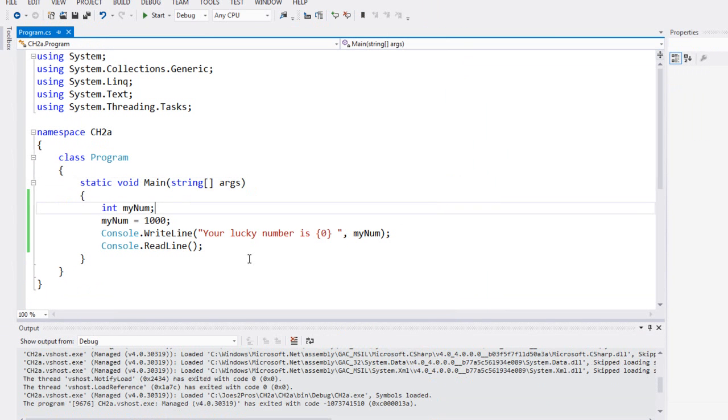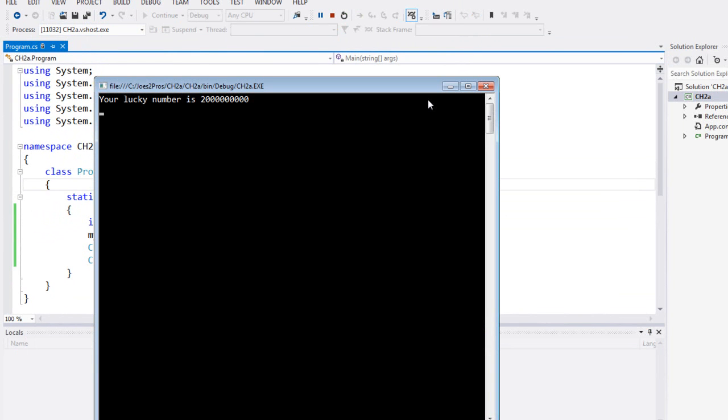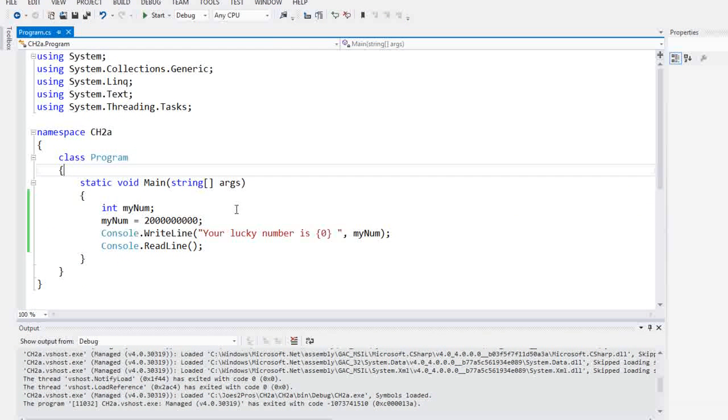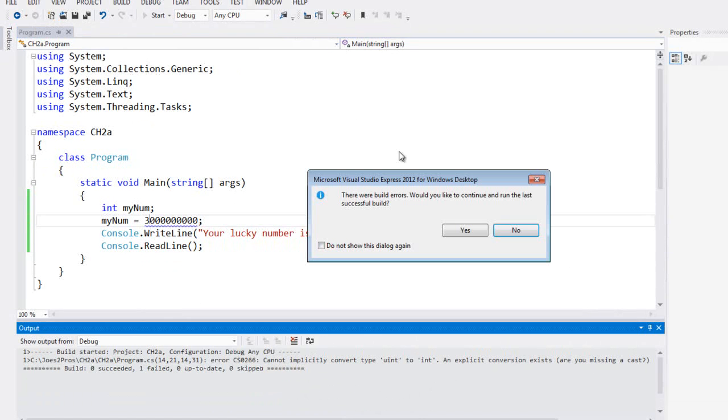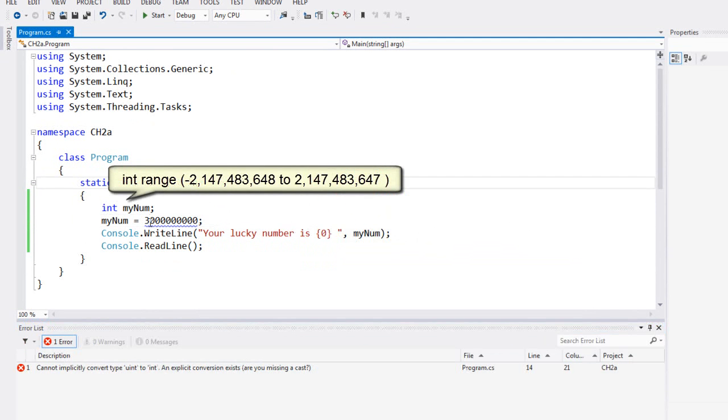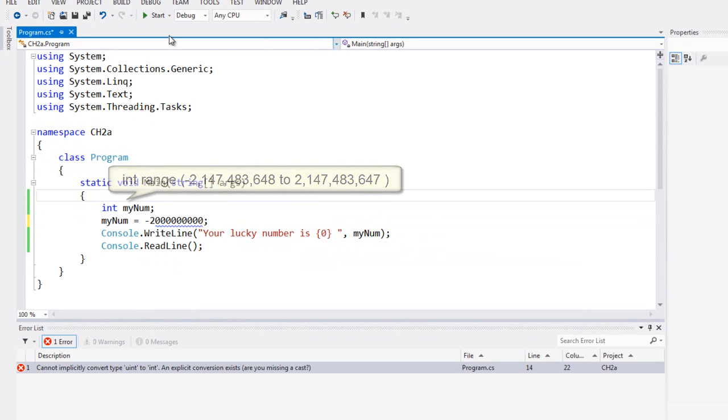Let's close the program. Let's see how big it can go. Let's stuff in 2 billion. That's 2 with 9 zeros. And run this to test it. Hey, it had no trouble holding 2 billion. How about 3 billion? 3 billion overflowed the integer. Well, that's actually not a surprise, because ints can go from negative 2.1 billion to positive 2.1 billion. So 2 billion positive or 2 billion negative is not a problem for an integer.